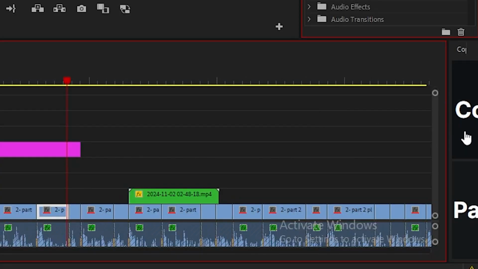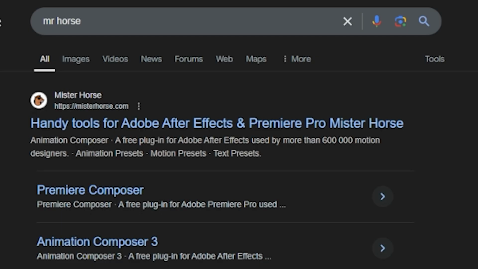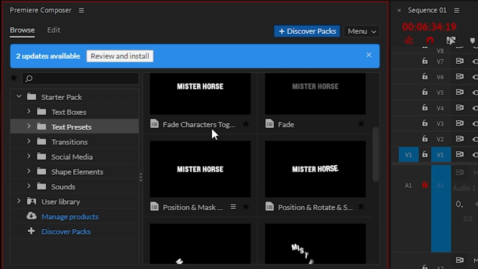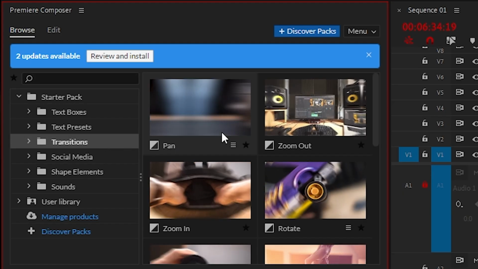I have my button in the super corner of the screen so it doesn't take much space, but it's still super easy to click. Next plugin I use is Mr. Horse. I'm gonna walk through all the useful stuff that I get from it because there's a lot of noise that I don't use. The only things that I use from it are the text presets and the transition presets.